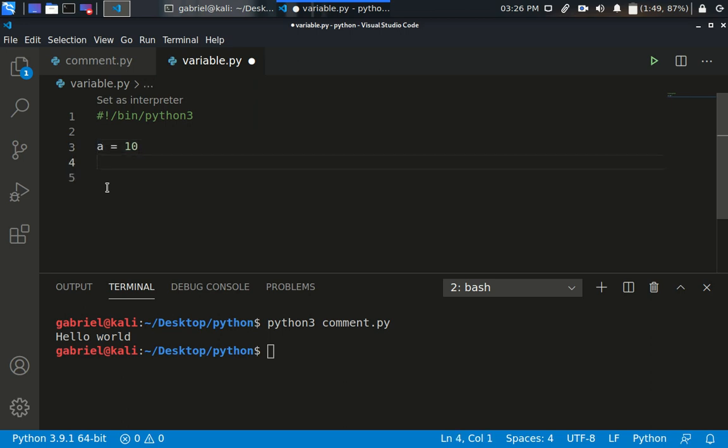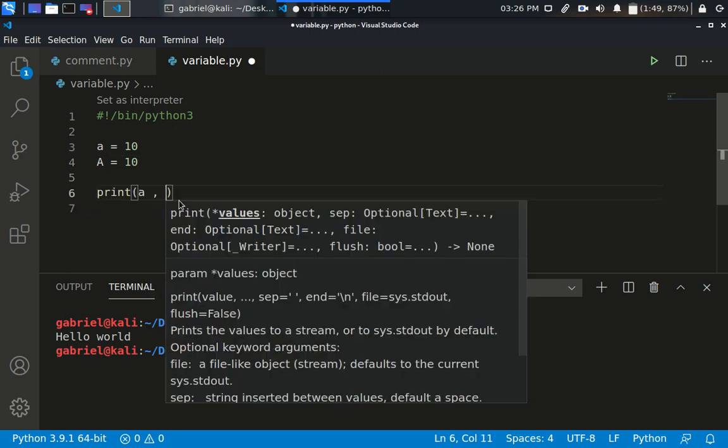And if you say capital A equals 10, this is actually a different variable, because Python is a case sensitive language. So lowercase a is different from capital A, even though you try to change the value to 10. It looks like the same thing, but they are different variables to Python, and we can prove that by doing print a, then a comma, then capital A like that.